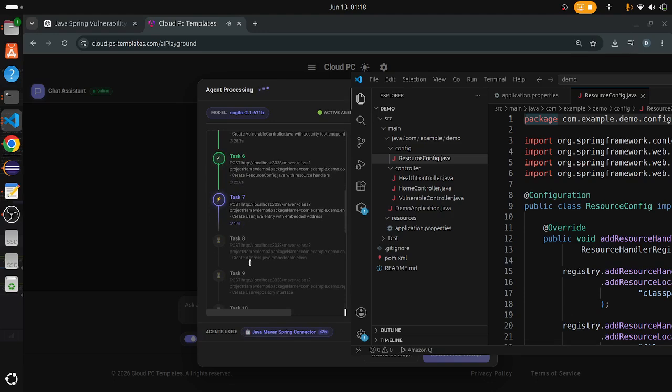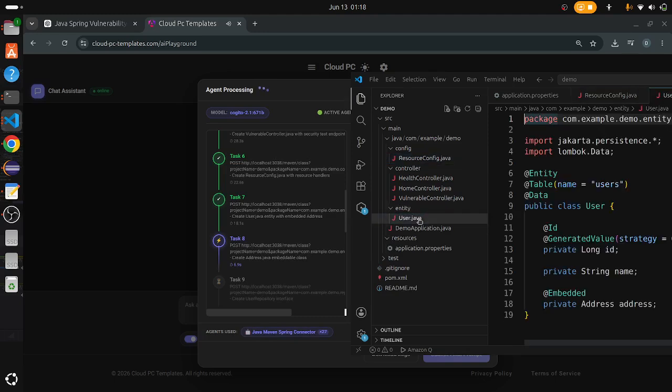Let me fetch the user class details first so I can understand. I'm creating a new user entity class for the demo project to establish the data model for user management. This will serve as the foundation for storing and managing user data in the application.